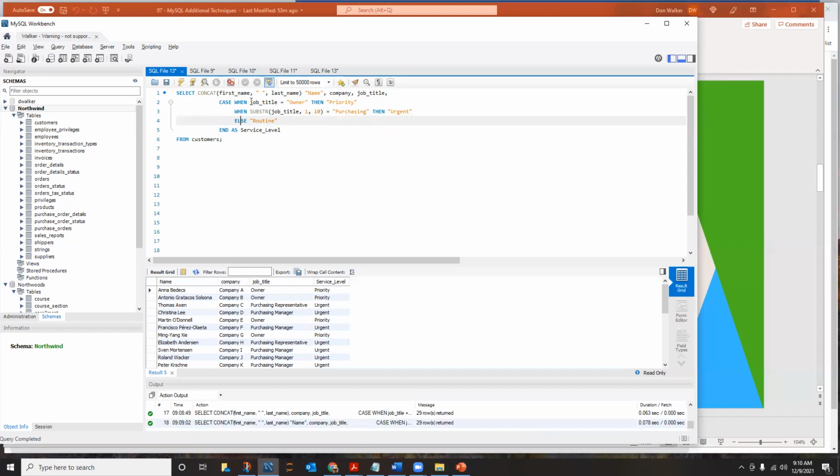So when job title, and you can see down here in our result, job titles are things like owner, purchasing representative, accounting manager, accounting assistant, that sort of stuff. When job title equals owner, then our service level column that we are calculating is going to be priority. When job title equals owner, then priority. When the first 10 characters equals purchasing, so they're a purchasing anything, a purchasing agent, a purchasing manager, a purchasing representative, purchasing clerk. We don't care.